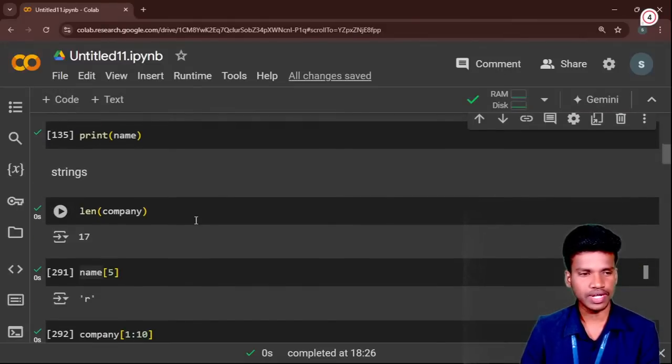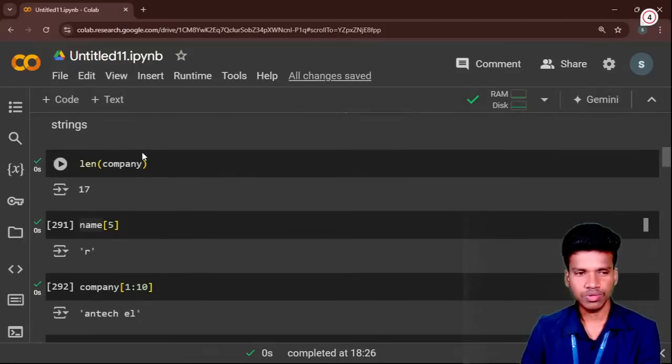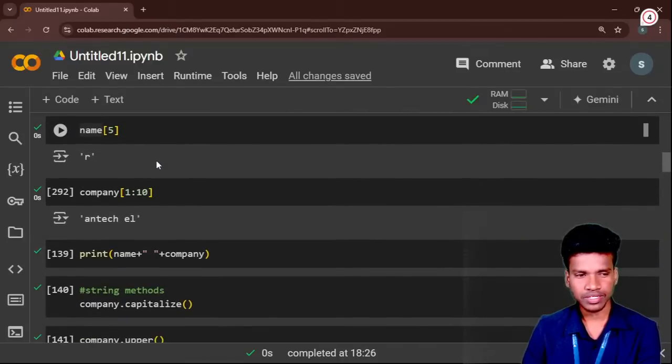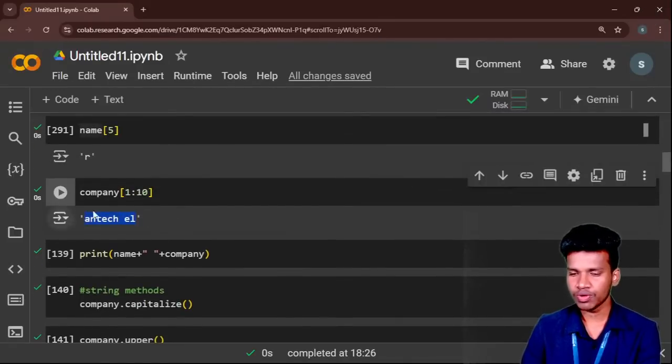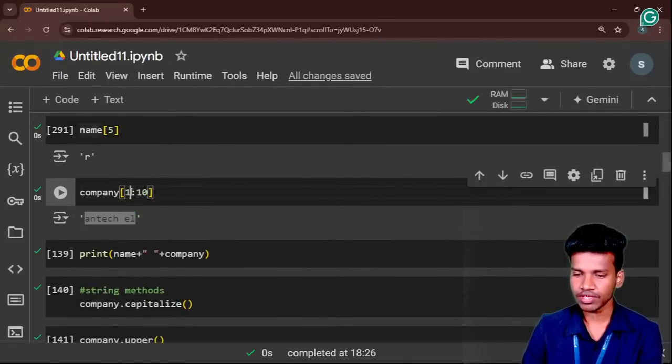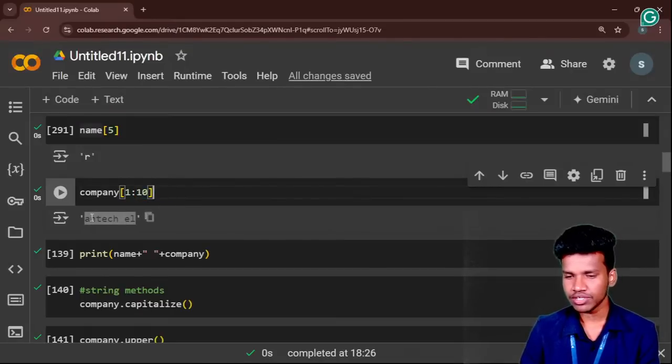Yes, super. Most of the people gave the correct and exact answer, very good. I appreciate you all. Thank you all. So this is the example output of my company variable. I start at 1 and end at 10, and the last value is n minus 1. So the 10th index character is not executed. That is the reason the output comes as antec and el.